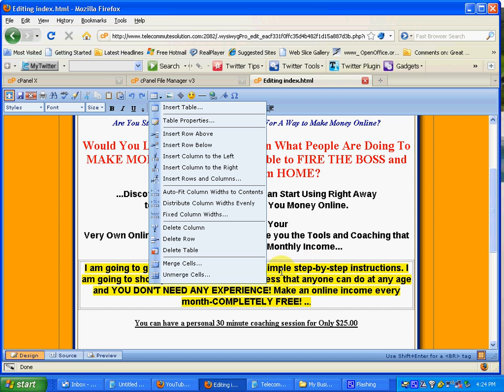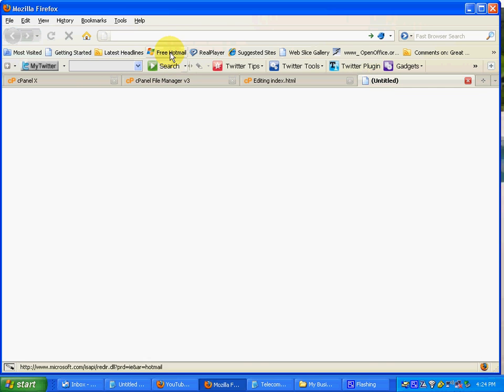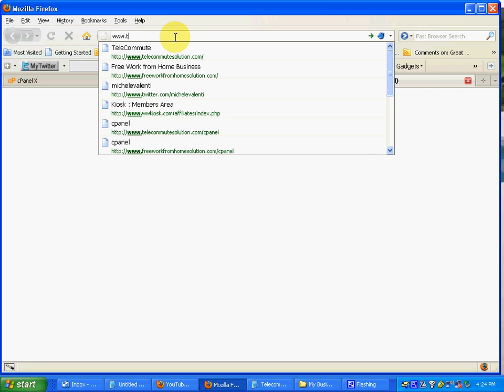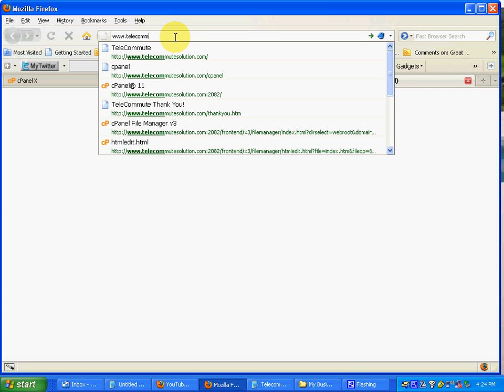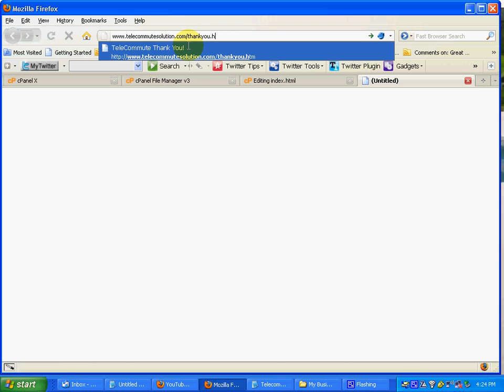Okay, now let's set ourselves up to do a text edit, so you can figure out how to do the hyperlink. What I recommend is go over and open up a new tab, and it works the same way in Firefox as it does in Internet Explorer. And type in the page that you want to direct people to. In my case, I'm going to direct people to telecommuteSolution.com/thankyou.htm.